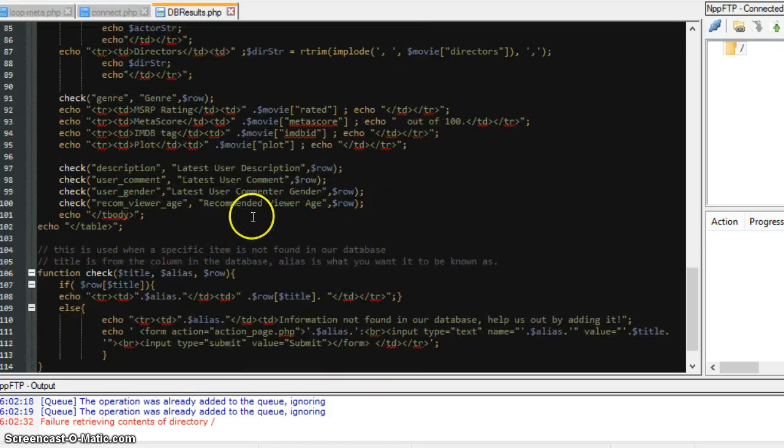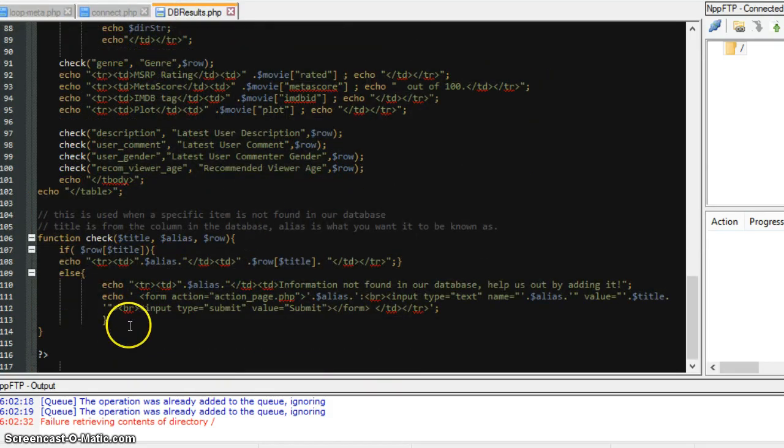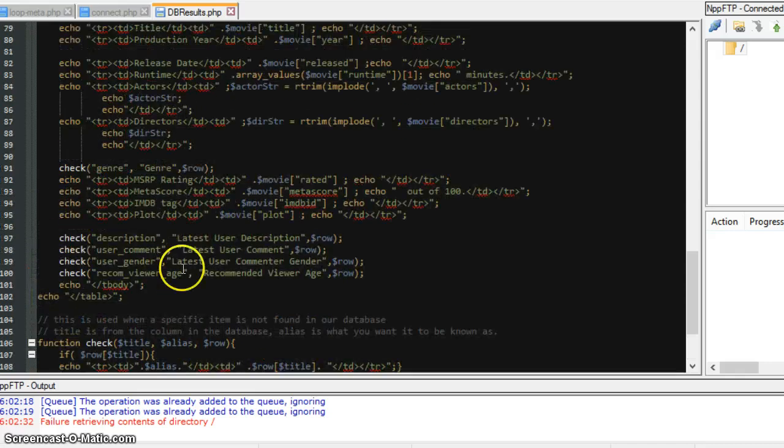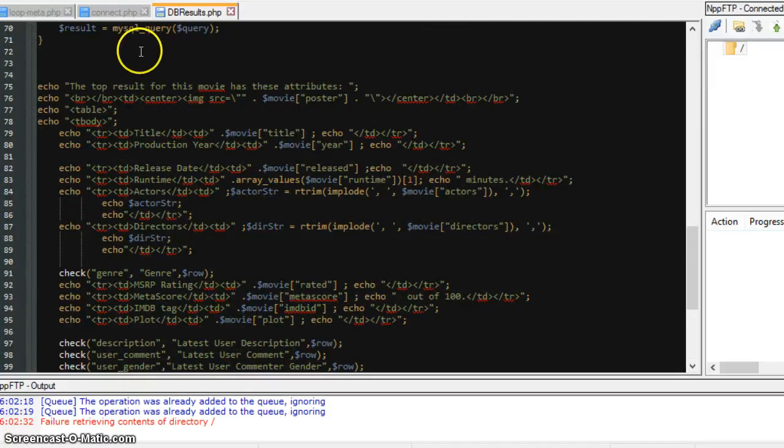Now, we're going to use this function called check. That's going to check if the specific thing is in the database, and if this movie, or this specific bit of information, is not in our database, then we're going to ask our user to add it. That is the key to our program: we allow users to add data to our project. And that is what allows us to add user descriptions, user comments, and go along those lines.